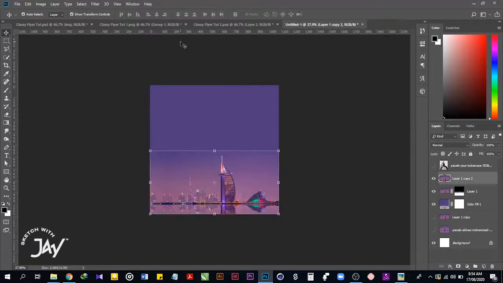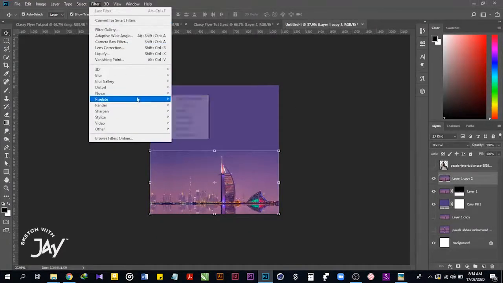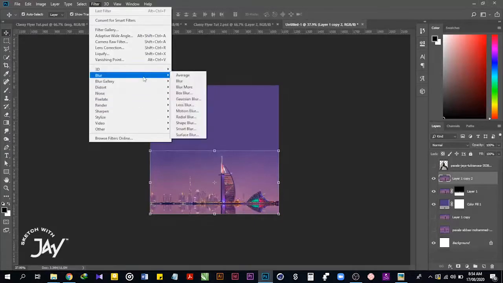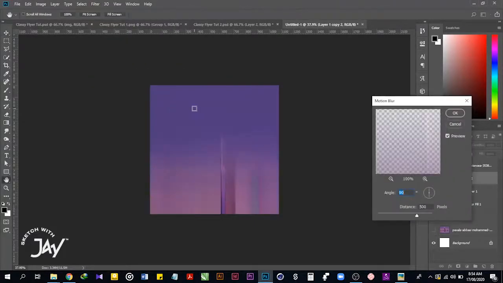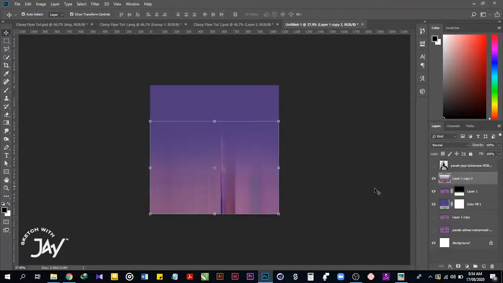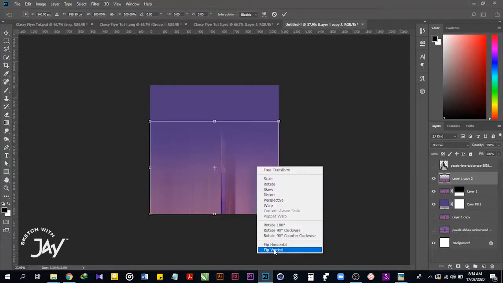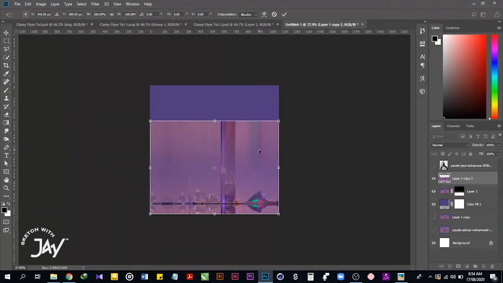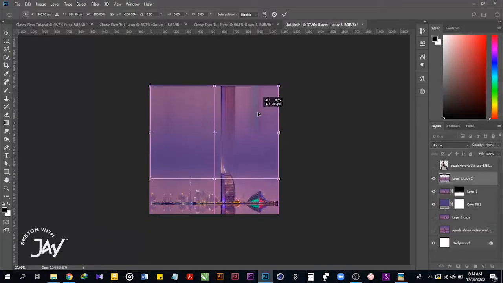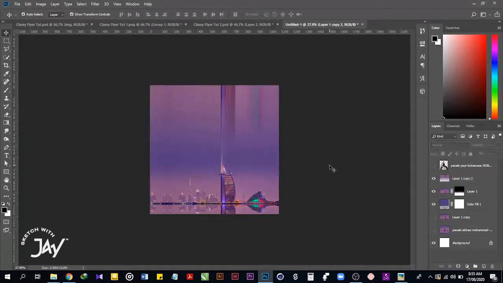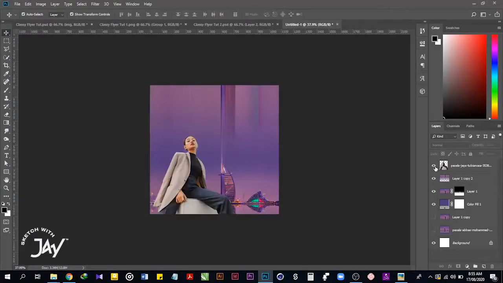So what I did was I came to the filter. You notice I use this effect very much. I came to filter, blur, I came to motion blur. Alright, use 90 degrees angle and usually around 500. Yeah, that was what I did. So that was it. So I just transform, reflect, flip vertically. Alright, I think that was exactly how I did it. Nothing really special. So that was that. Then I have my image.